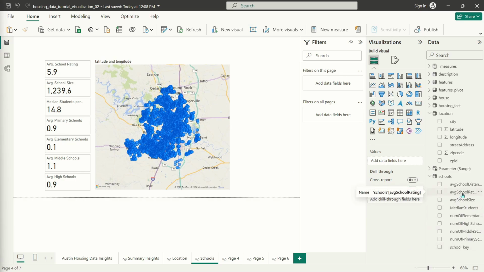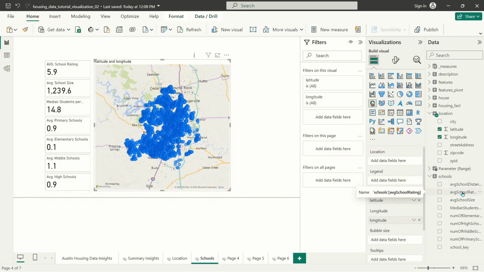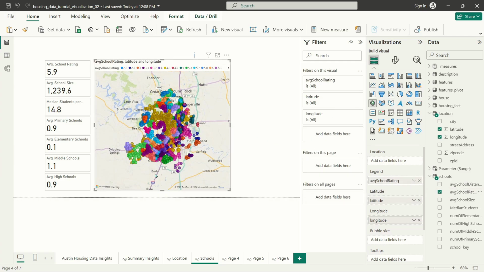You could do something like this in the Power Query editor. It'd be totally easy. For something super simple and kind of one-off like this, I also sometimes prefer to just do it here within the report builder. All you have to do is, first, let me demonstrate why we're going to be grouping these things. So I'm going to drop my average school rating into my legend.